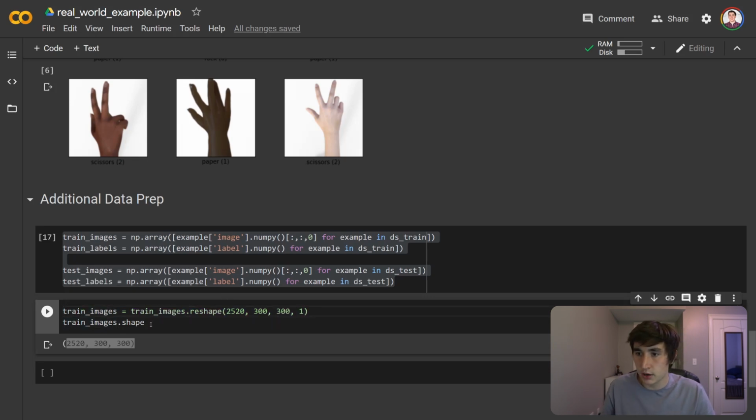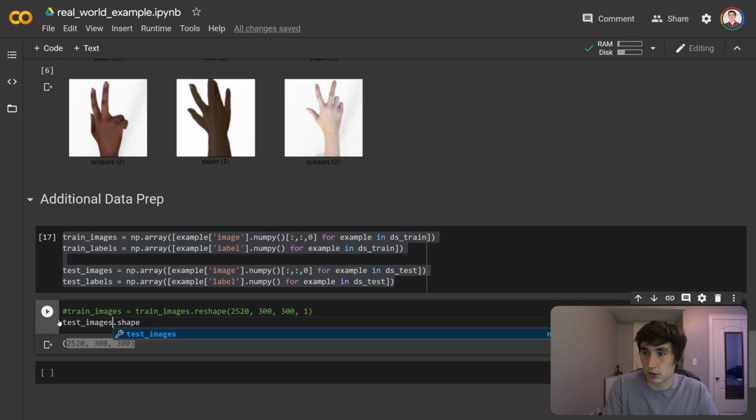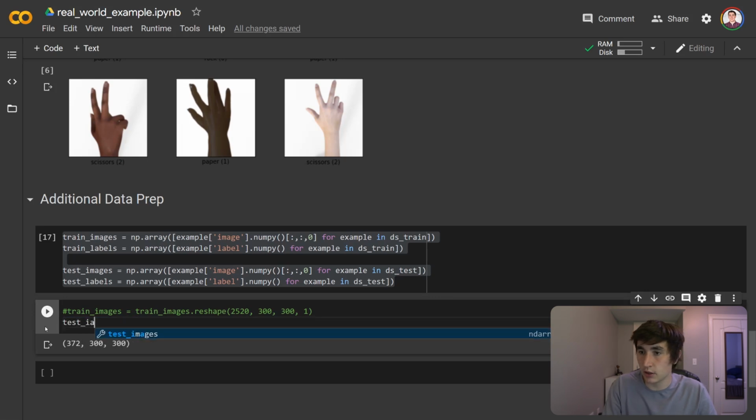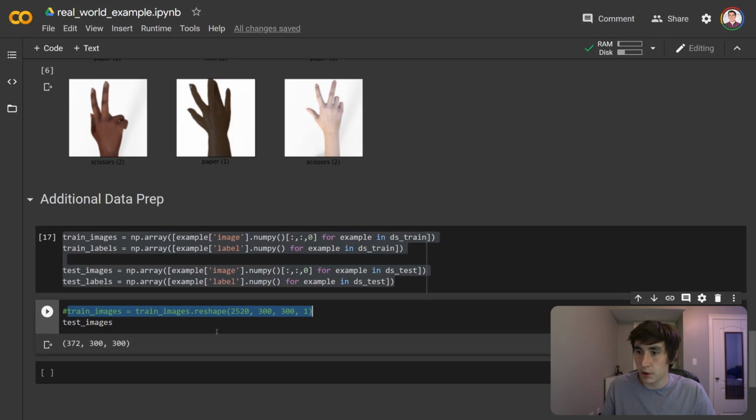So we'll do that. And also now I need to just figure out my shape of the test images. 372. So I'll do the same line basically, but now we'll do 372 by 300 by 300 by 1.